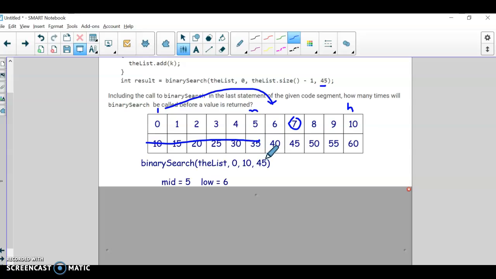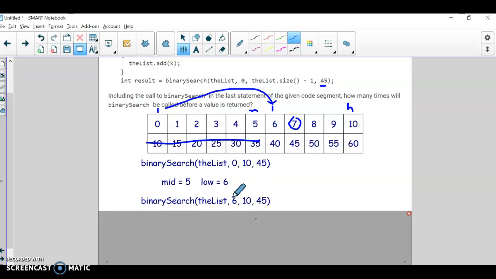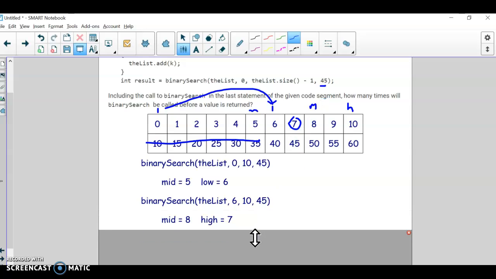So low is going to become 6, right? And then high stays the same. High hasn't changed, it's still 10. Low is now here, right? So now it's going to call it a second time with 6 and 10. And so now mid should be halfway between, 8. So we just do the average. It's going to guess 8, right? Which is wrong. 8 is too high.